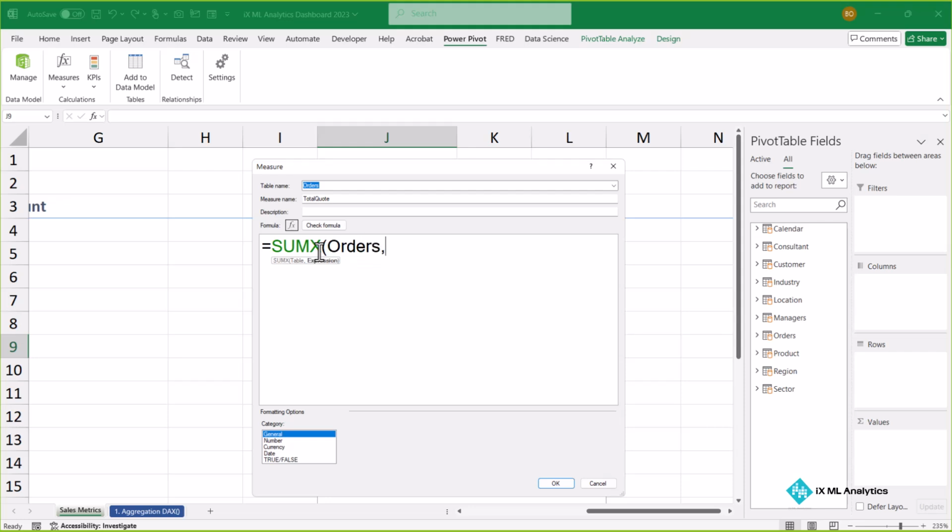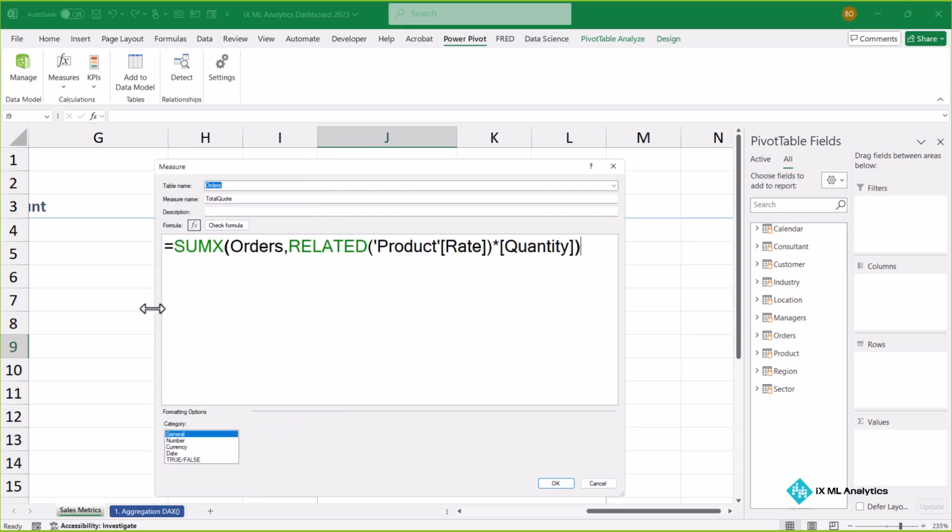Our expression is, we are pulling up the rates column from the product table. Okay, so we use the RELATED. I almost forgot to close this parenthesis. Then times quantity. So I'll type quantity. This time I'll not use fully qualified. I'll use a naked column. Okay. Alright, so this is it. Now it's going well.